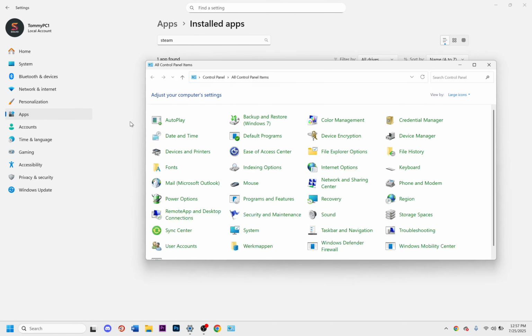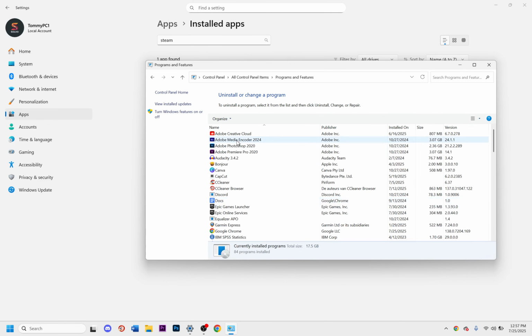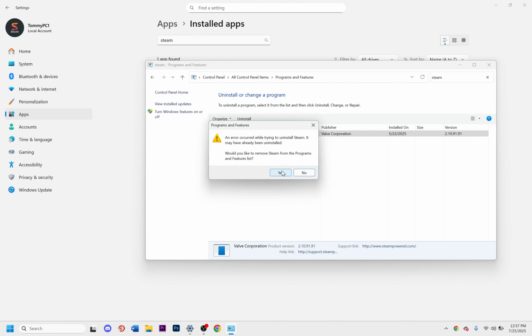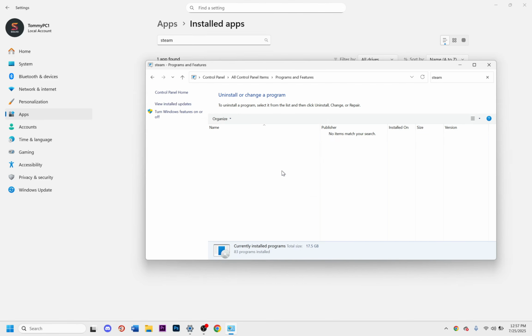Go to control panel, and then right here we go to programs and features, and now search for Steam. So right here we search for Steam, there it is, right mouse click, uninstall, then we do yes, then we do yes, and right now Steam got removed. So this is the other way you can delete applications or uninstall apps on your PC.